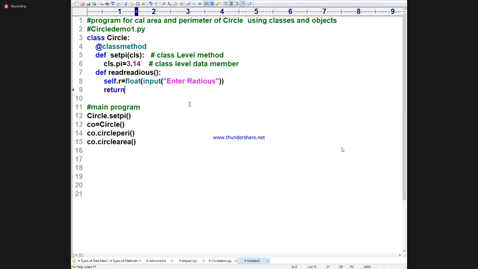Return, what I am doing? Return that value, self.r. See how I am returning? Self.r. Now you create, self is created. Even if you don't return also, no problem. Okay, now it is done.